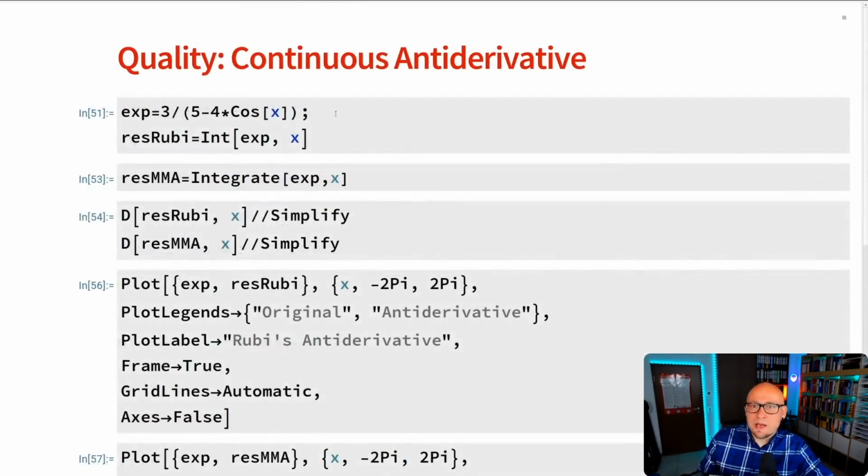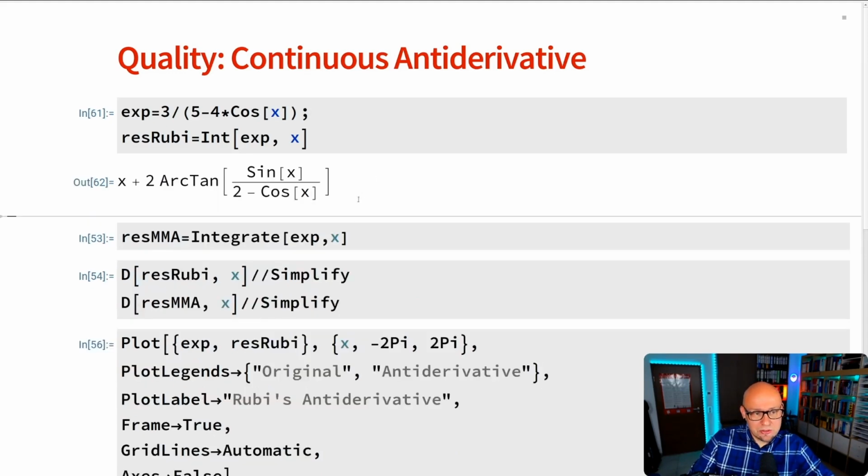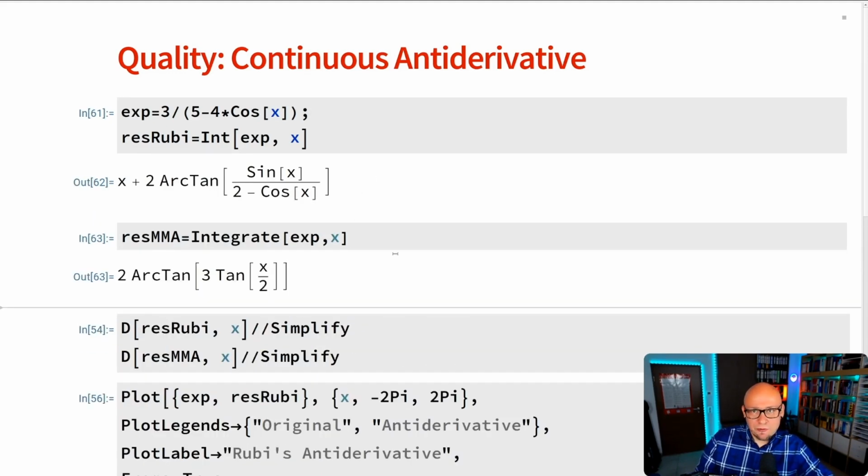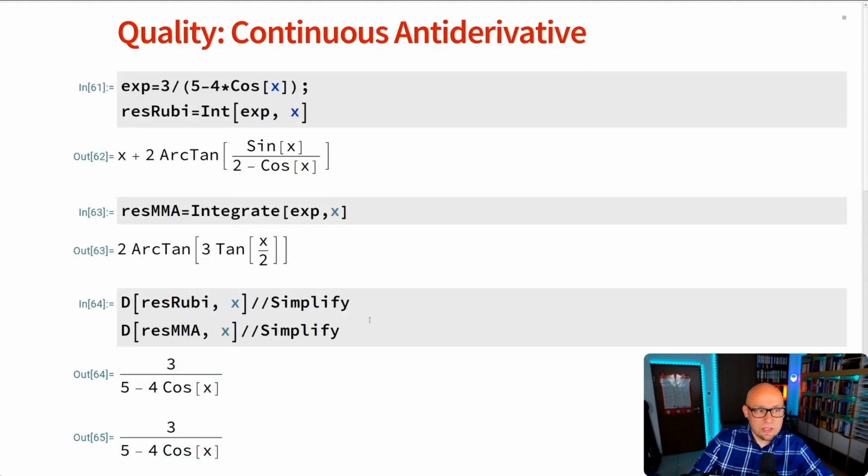Let me give another example regarding the quality of the antiderivatives. What we use is a simple expression that contains a cosine in the denominator here. We will first integrate it with Ruby and then with Mathematica. What we will see is that the result looks pretty similar. So let's try to integrate that here and then that here. You see, the forms are not that different. If we simplify it back, we also see that we get to the original form.